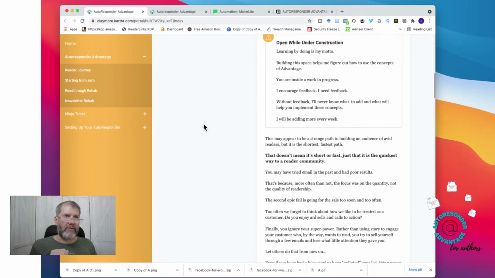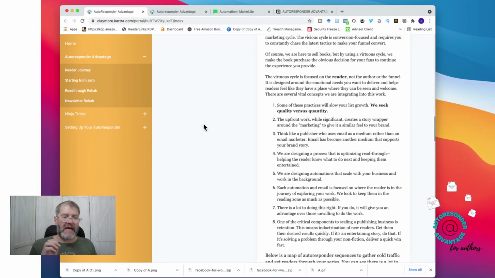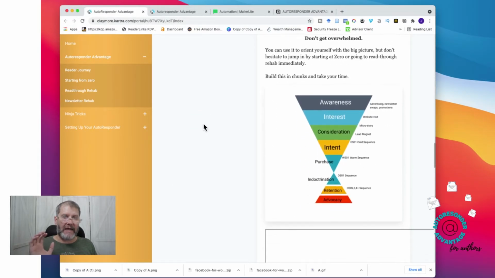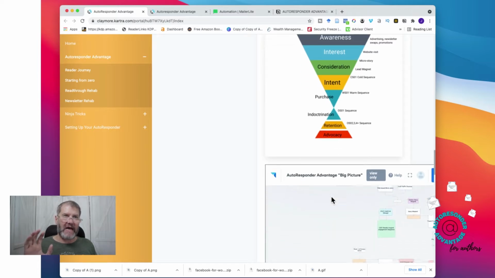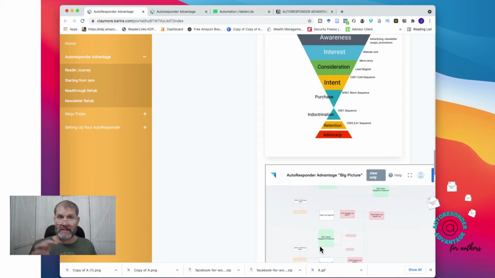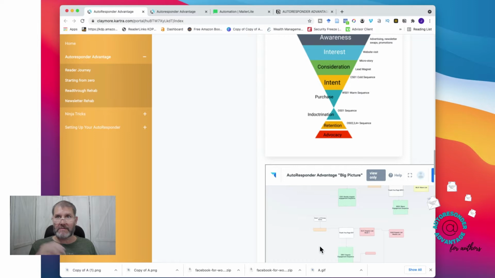As you can see, you go through here. There's a lot of stuff to read. I go into how these different components that we're going to show you in Autoresponder Advantage tie to the different parts of a marketing funnel. I've also got a large map of how this all interconnects. This will change over time as I learn about this more and more.